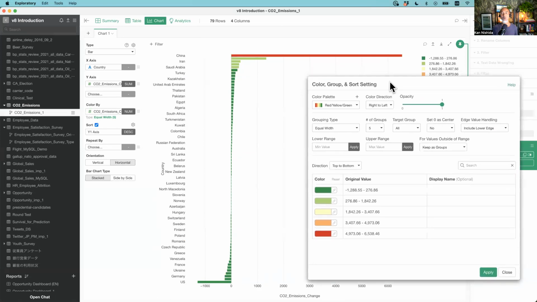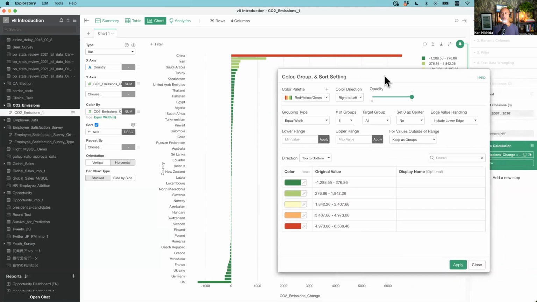That's because you see this equal width, right? From my minimum value to max value, it's divided into 5 groups of equal width. So a lot of countries fall into the green group, because China is huge. There are a couple of things you can do, but the main thing you want to do is set 0 as the center, right? Maybe I should just do it now to make it easier to see.